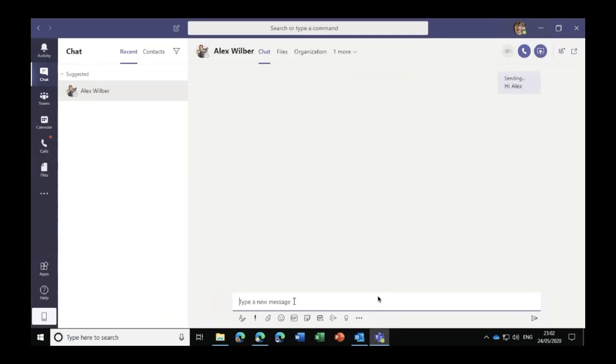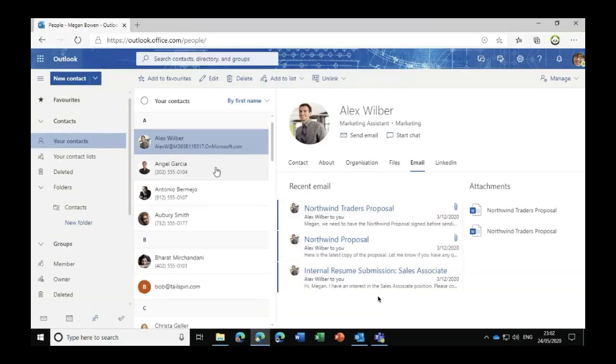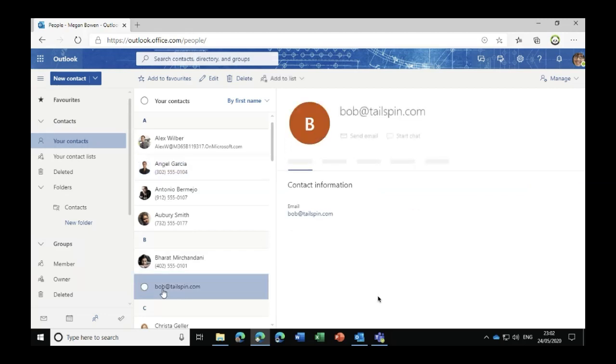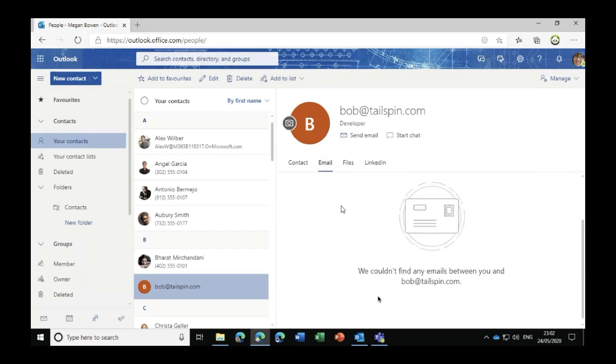So all of these products basically link into each other and you can launch one from the other, and that's the beauty of it. If we then go into Angel, for example, Angel is an external contact and I've only got a mobile number and a job title. So all the other fields, as you can see, are grayed out. If we go to Bob, I don't have a contact number for Bob, but all the other tabs are active because I've got an email address for Bob. So if I had email conversations with him, when I click on email, that would bring up my email history with Bob.